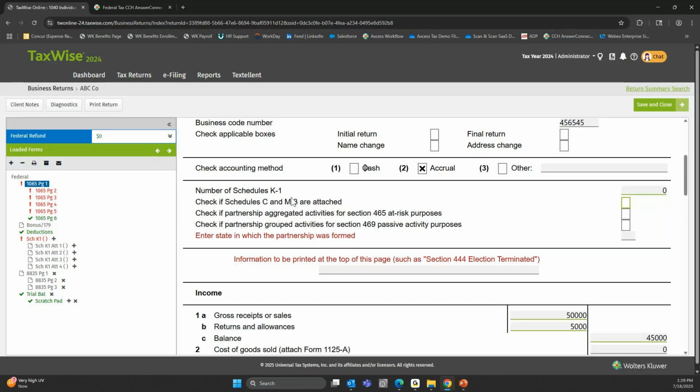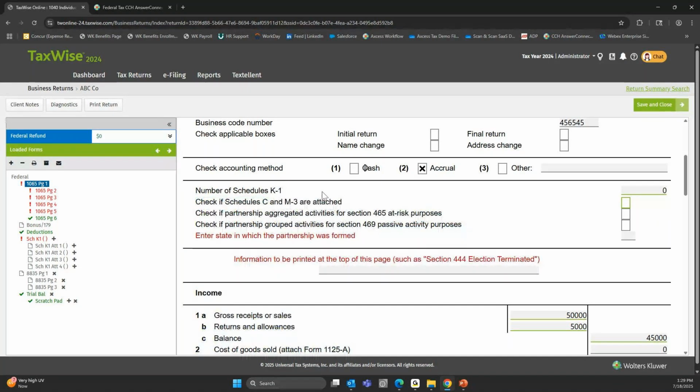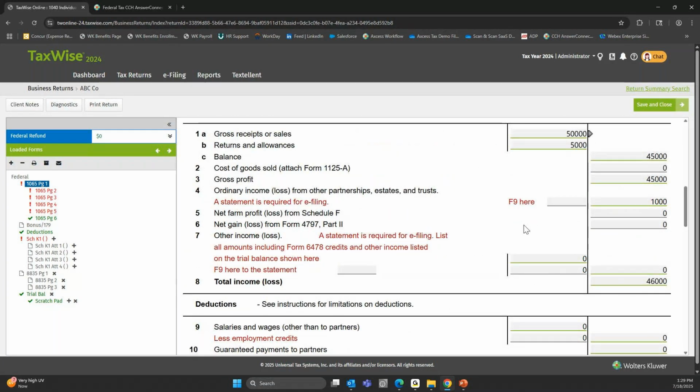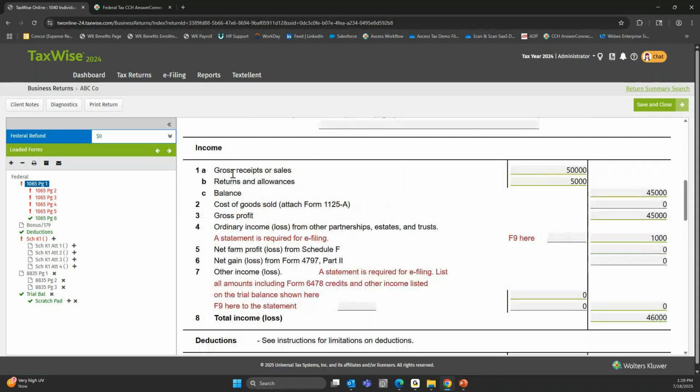Now, as we continue to scroll down, number of K1s, well, every partner, or every shareholder if it's a 1120S, gets a K1. And as you input the partnership information, you'll see this number tick upwards automatically. But really, once we get down to the income, once we get down to the deductions, yes, the titles that I'm highlighting are different than a 1040, but it's the same general theme, right? We're going to start off with our income, and once we've done the income, we're going to move forward to our deductions.